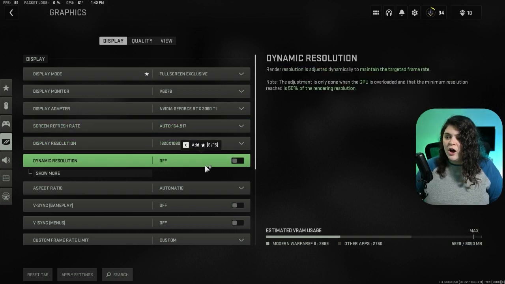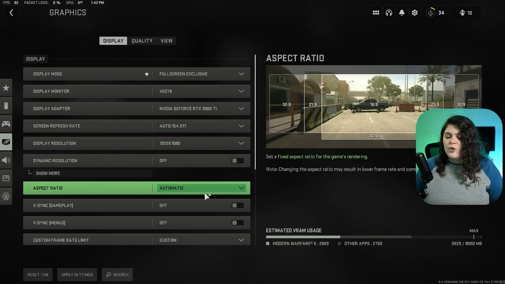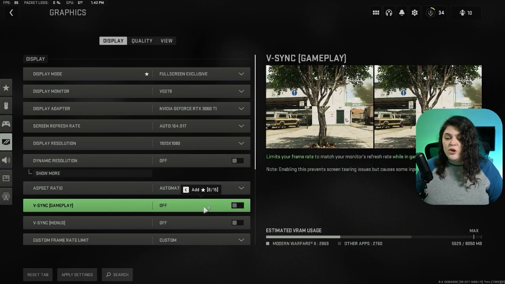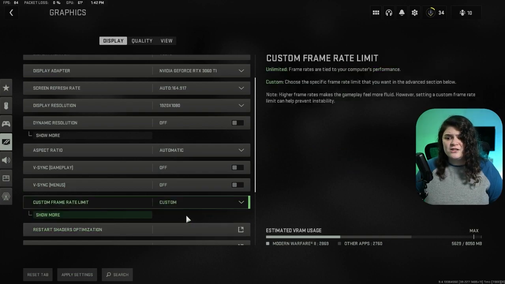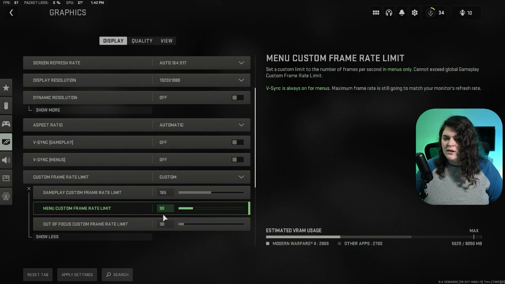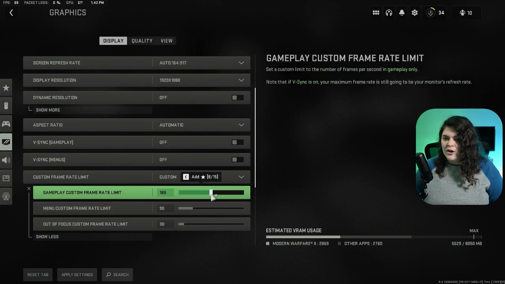We're going to turn off dynamic resolution. We're going to keep our aspect ratio at automatic. We're going to turn off VSync, and then we're going to set a custom frame rate limit. So if you click show more here, we're going to set our custom frame rate limit to whatever the refresh rate is of our monitor. So mine's 165. I got it set to 165.